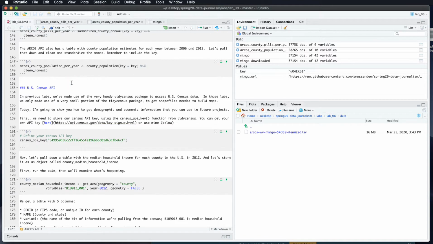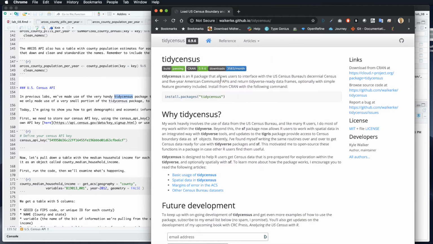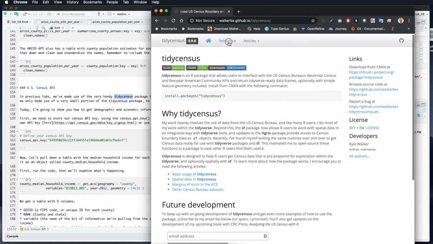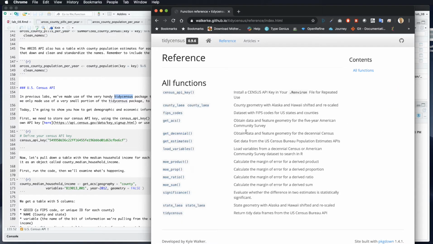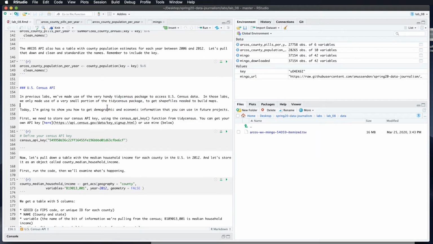The next API I just want to walk you through is the US Census API from a package called tidycensus. There's a very nice reference page here that you can visit that explains what the package is and how to access it with specific functions. You're going to have limited experience with this. We used this earlier to get the shape files that we built some interactive and static maps with. But today I'm going to show you how to actually get some demographic and economic information about places that you can use in future projects.